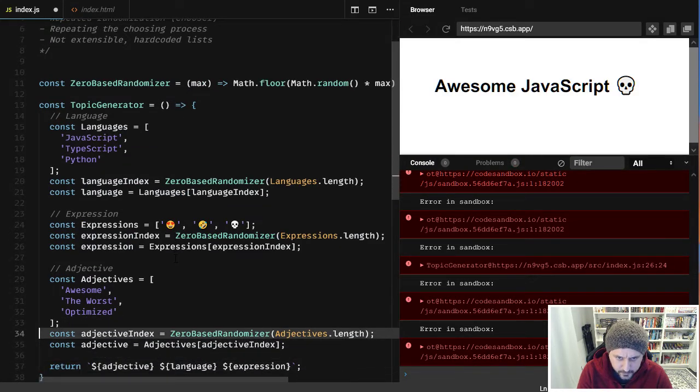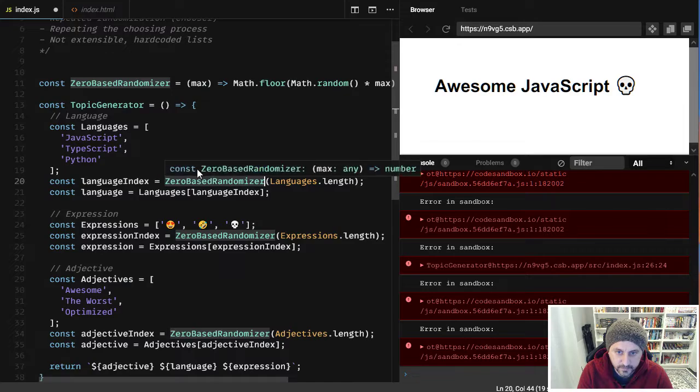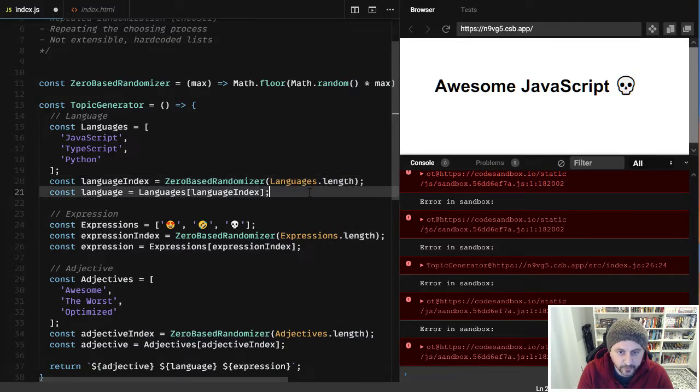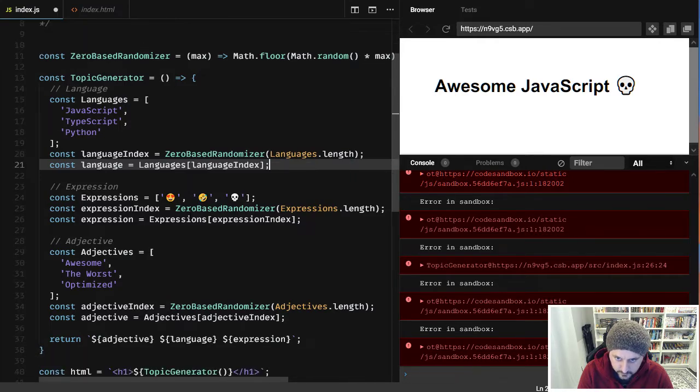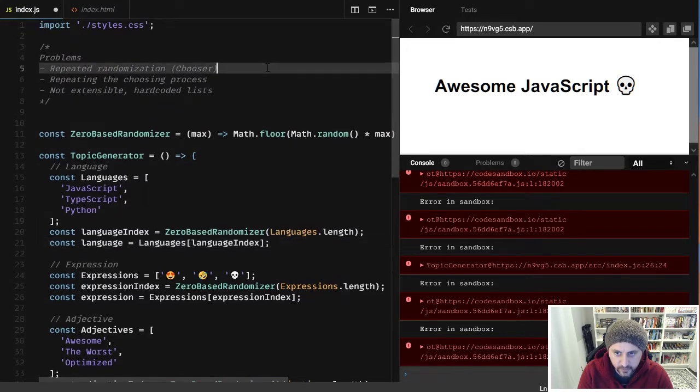So this already looks a little bit cleaner to me. It's more clear that the intent of this is, it's a zero-based randomizer, and it just takes the length of whatever the thing is that you want and gives you an index back. So I'm already liking that. And then, so I guess we can check that one off of our list. So we took care of that.